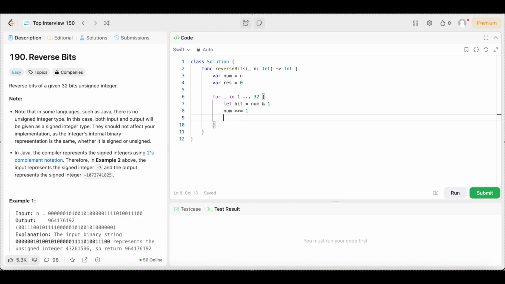Then we need to left shift res by 1 to make space for adding the new bit on the right. So in order to do that, we're going to say res <<= 1.